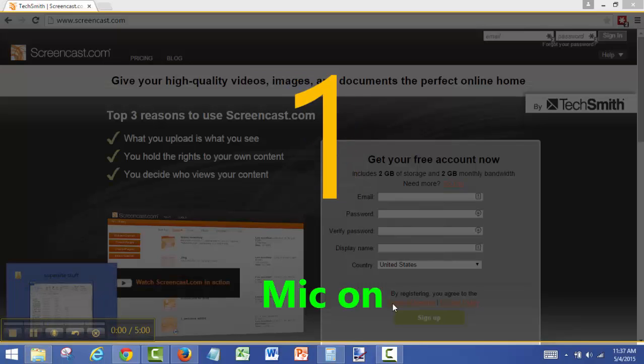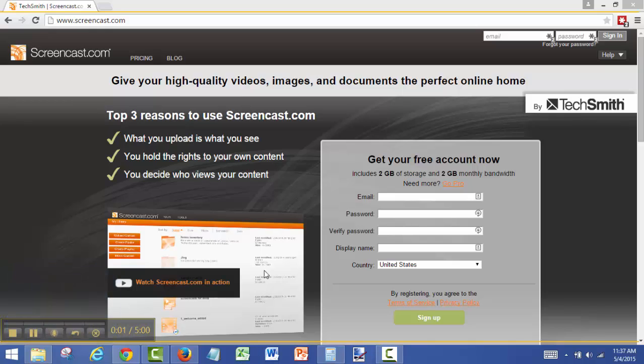Then make sure your mic is on. If you don't have a mic, this computer actually has a built-in mic, which is really easy. Or you can get a really cheap mic at Amazon.com, maybe $10 or $15. Even if you don't have a mic, you can still do a screen capture video, but you just won't have any sound. You can still demonstrate what you're doing. It's a little more difficult to understand because you can't narrate it, but it would still work.